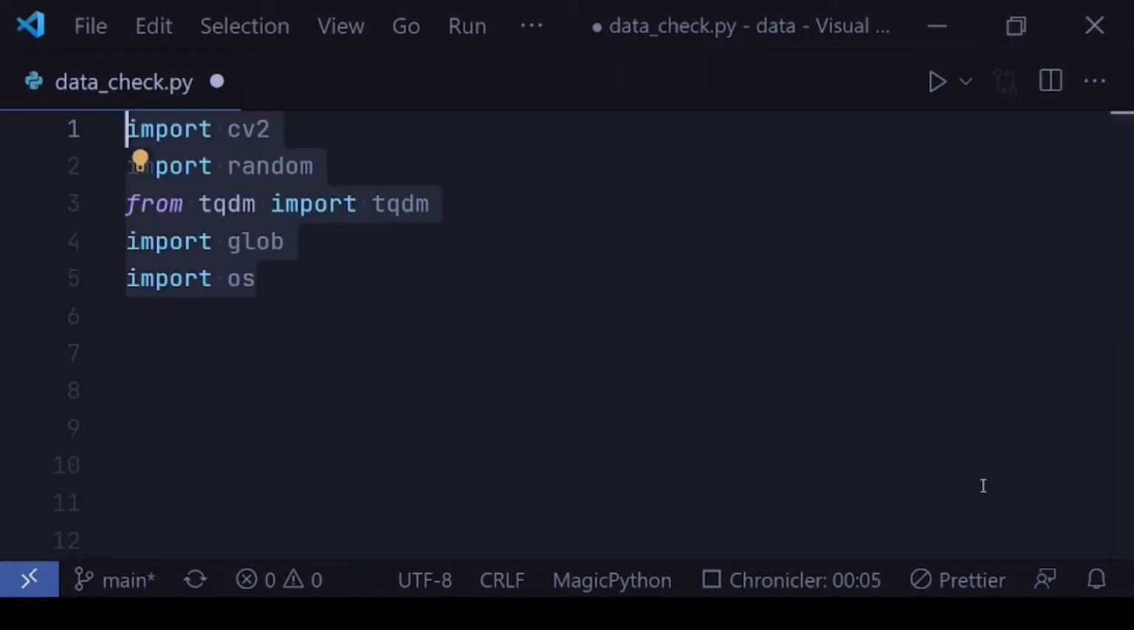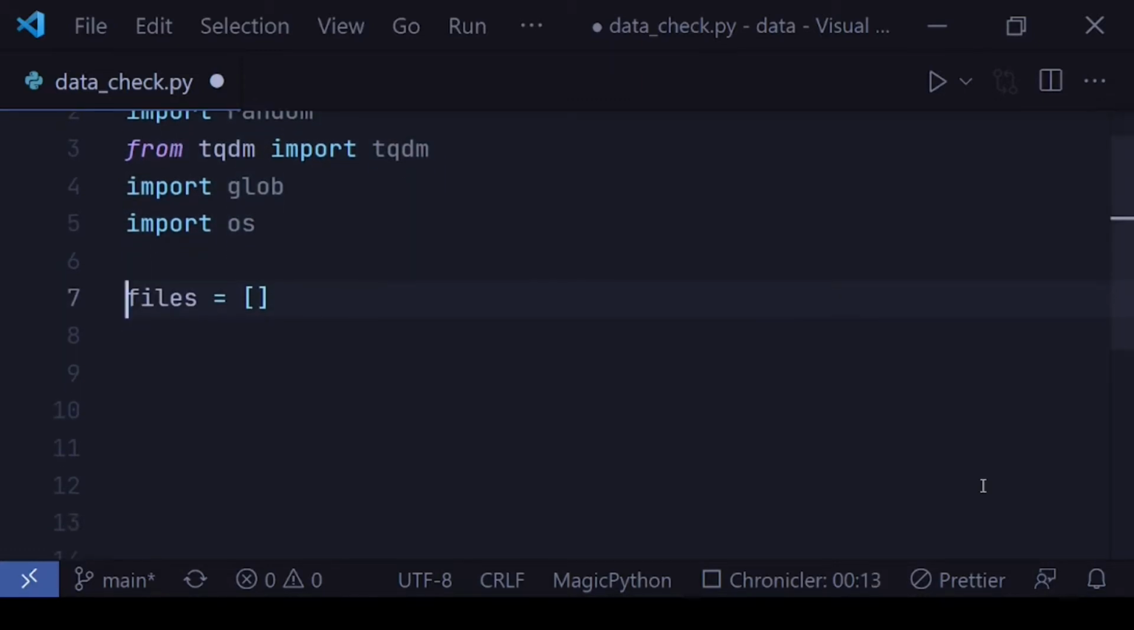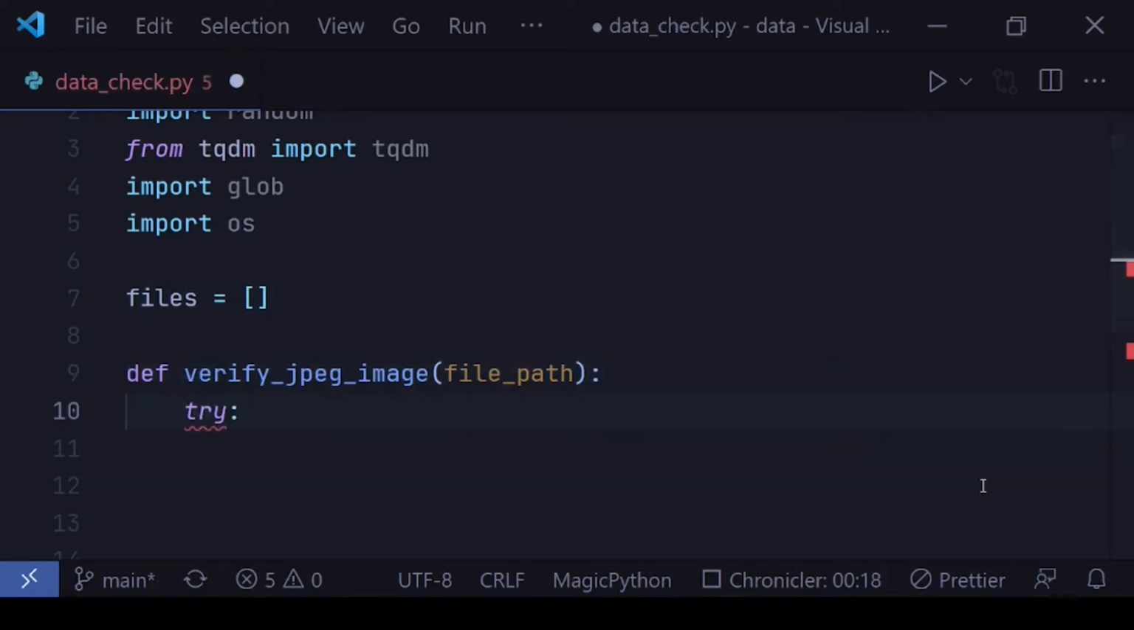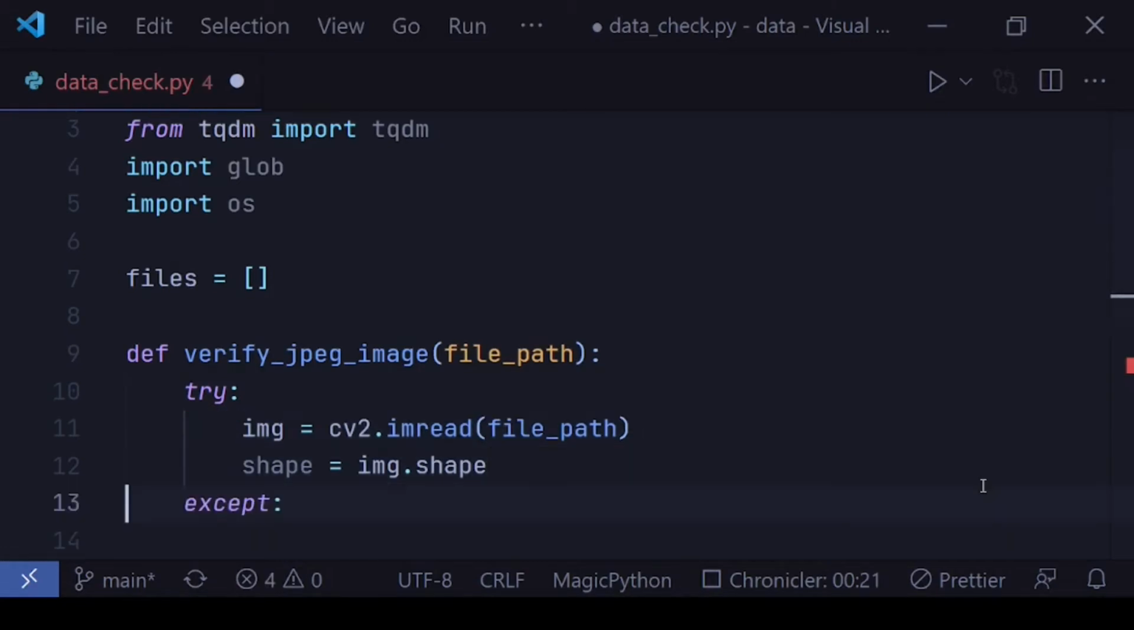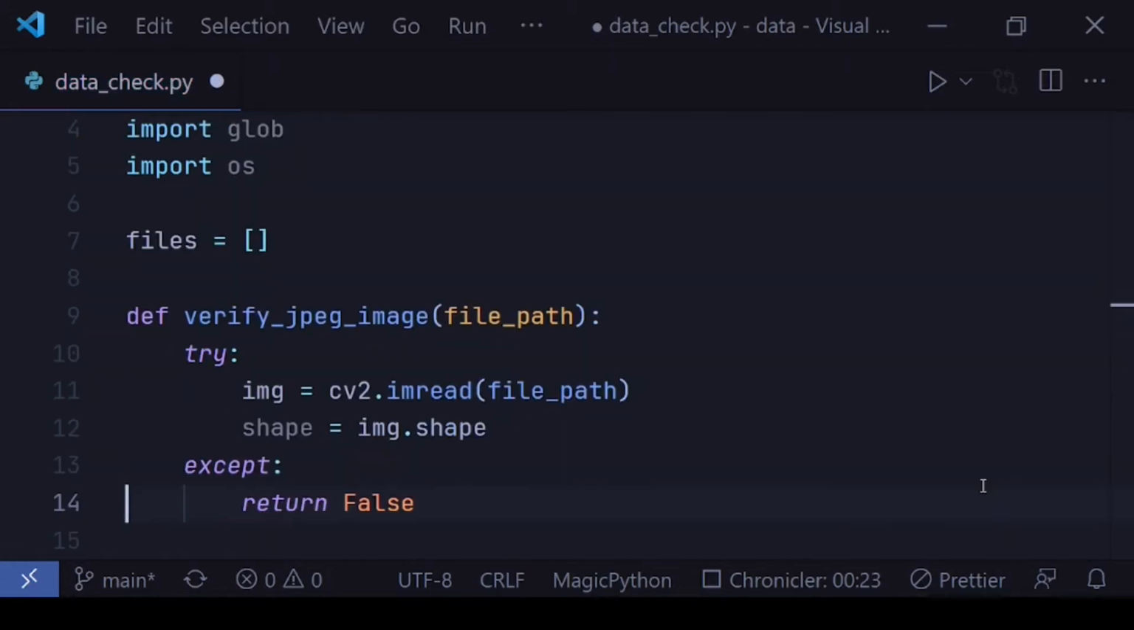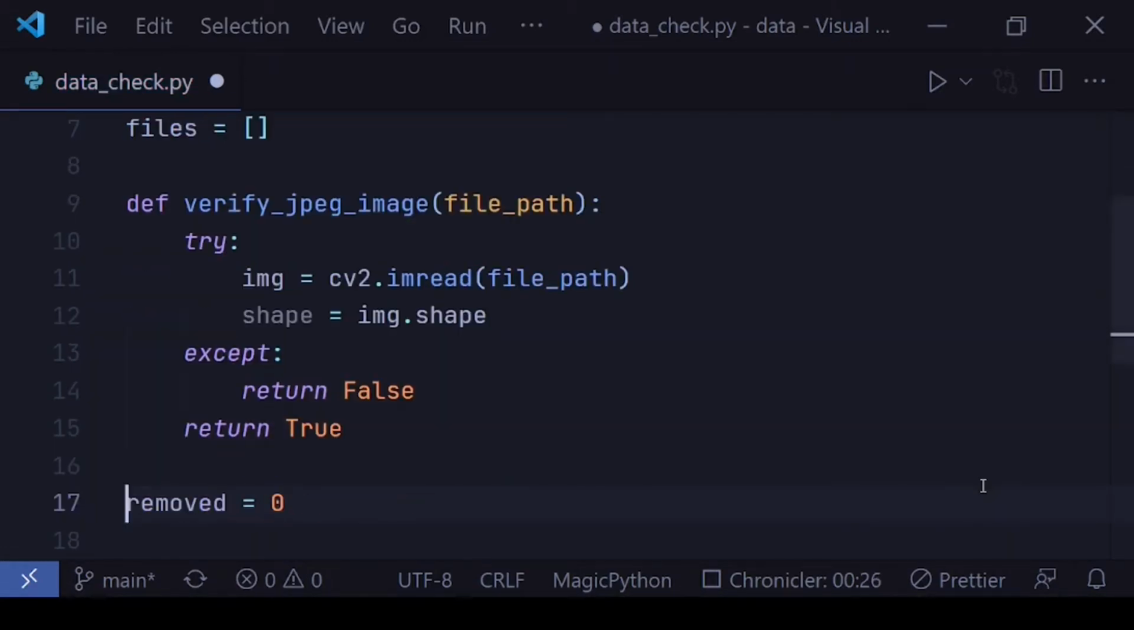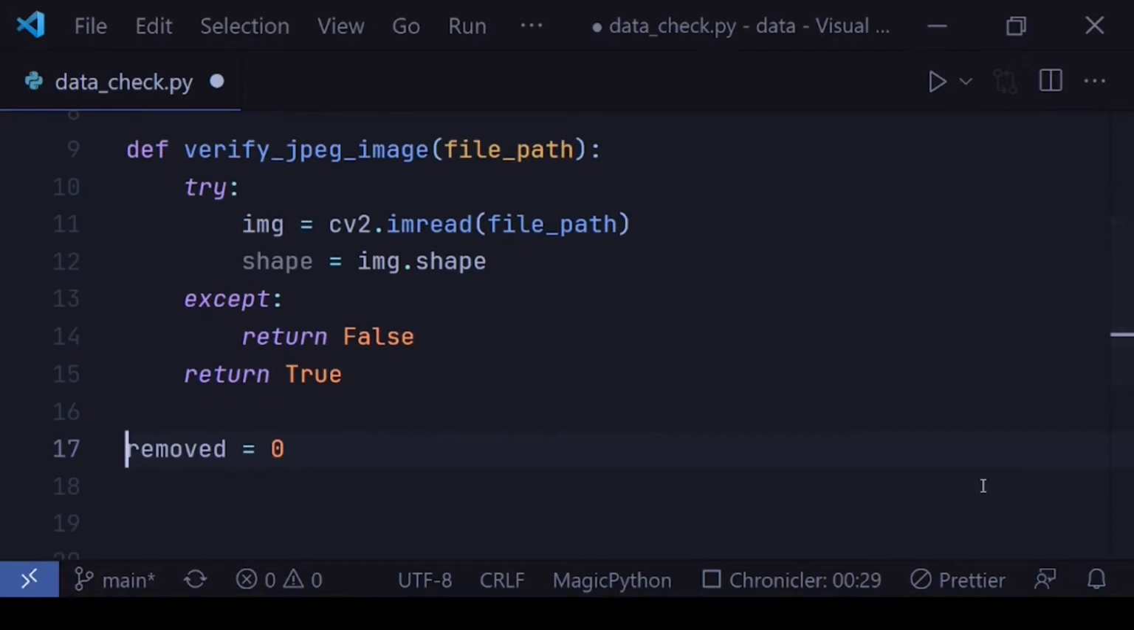The libraries we'll be using are CV2, random, TQDM, glob, and OS. So we'll have to initialize an empty files list, after which we create a function that will verify whether the image is corrupted or not by trying to open it. If it's corrupted, it will return false, else it will return true. Then we'll initialize a variable, removed, which is increased by 1 whenever a corrupted image is found, and we'll append the corrupted images to a list.